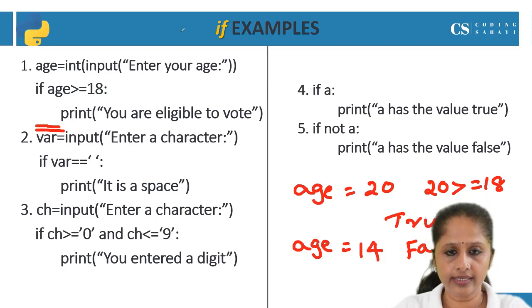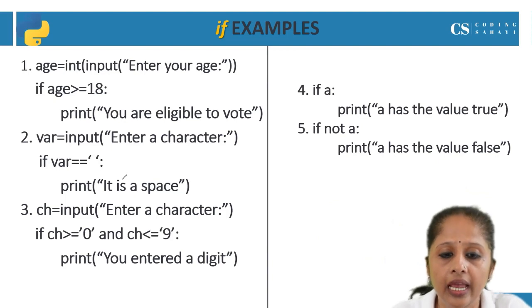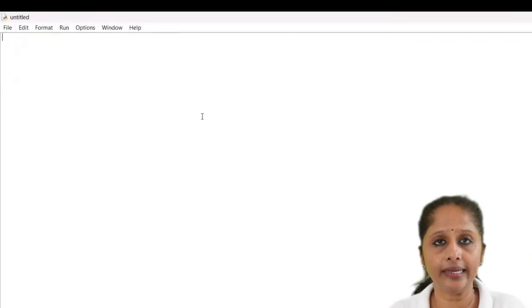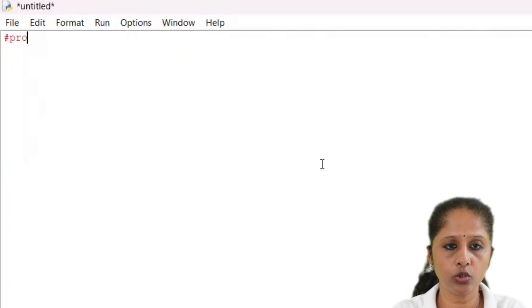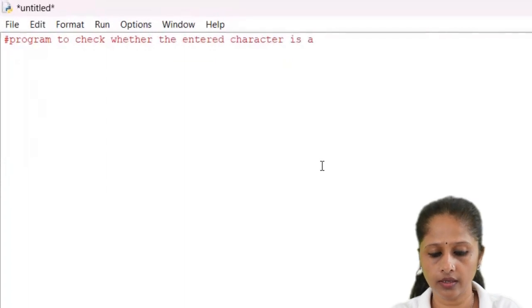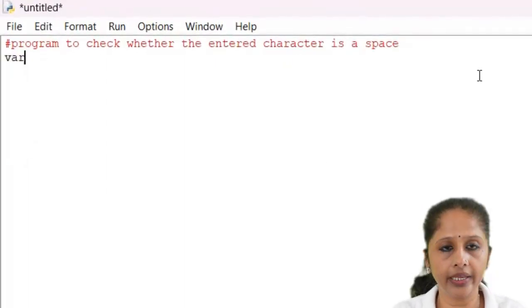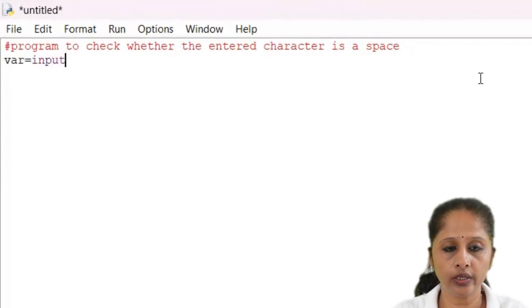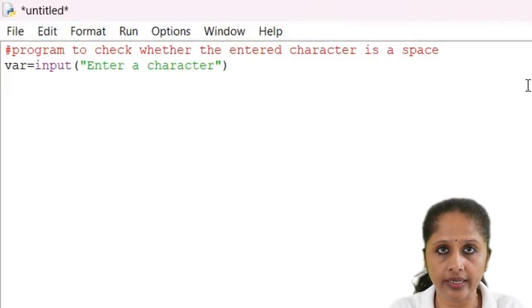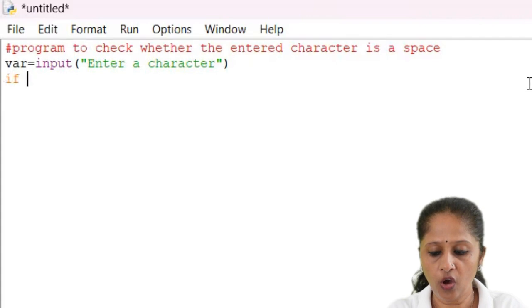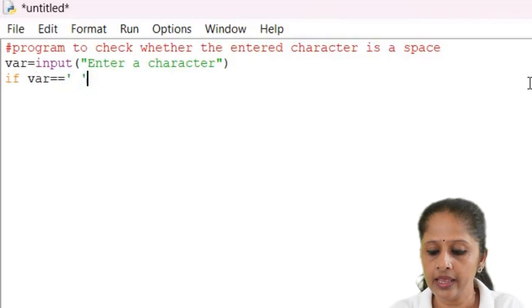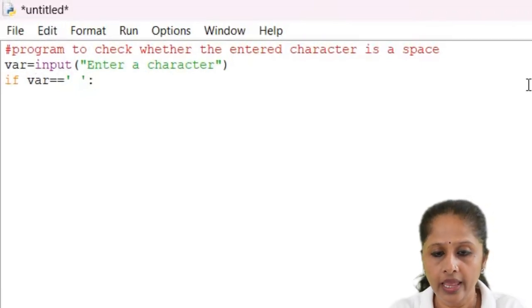Okay, let's see another example. Here you want to check whether the entered character is a space or not. So let's see now in the Python editor how it works. Program to check whether the entered character is a space. Okay, I am giving the variable var equal to input, enter a character. So input operation is finished. Now we have to check whether it is a space or not. So for that, if var double equal to, I am giving space. Space can be represented inside single or double quotes, and give a colon and press enter.